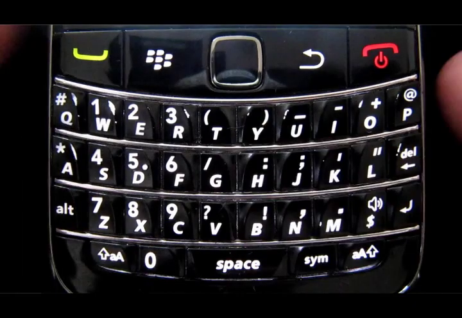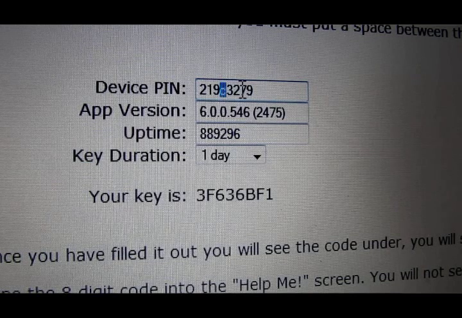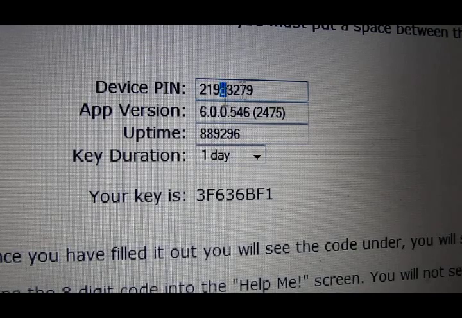By pressing those 3 keys together, we now have a new screen pop up. On that screen we're going to need to copy the PIN number onto the website, because we're going to copy the PIN, the app version and the uptime onto the website to generate a password that we're going to type in to get into the hidden screen. So when you copy the PIN, make sure you're using lowercase letters. Do not add any extra spaces at the end or at the beginning, so that it's purely as you see it, just the PIN number.